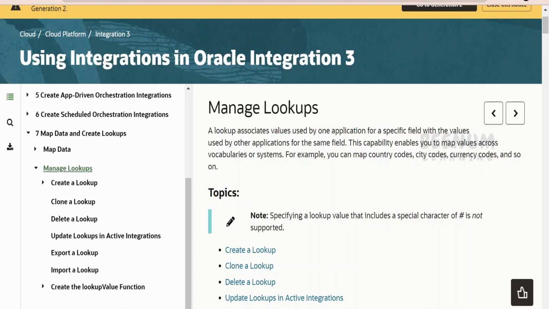Suppose you have two applications. For example, let's consider one Oracle product and one Microsoft product. In the Oracle product, United States is referred to as United States, but in the Microsoft product, it is referred to as the United States of America. So if you want to transform while migrating the data from one system to another, whenever you find United States, you have to convert it to the United States of America. In a case like this, you can make use of a lookup.